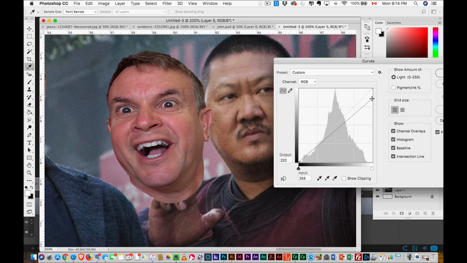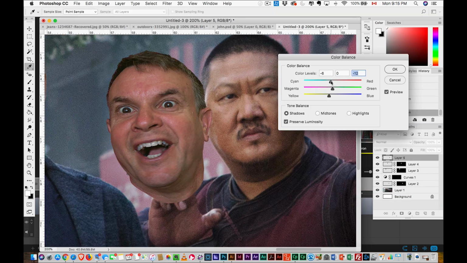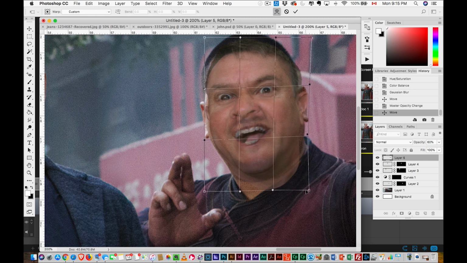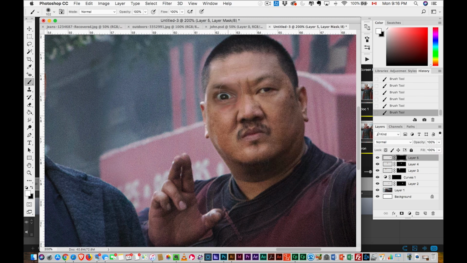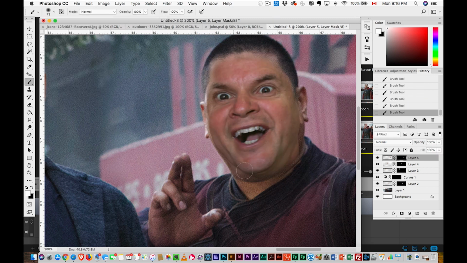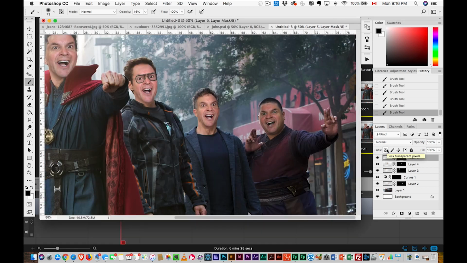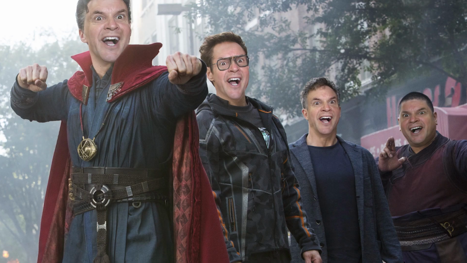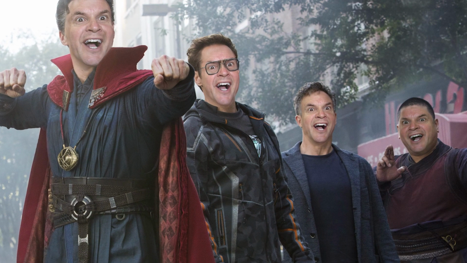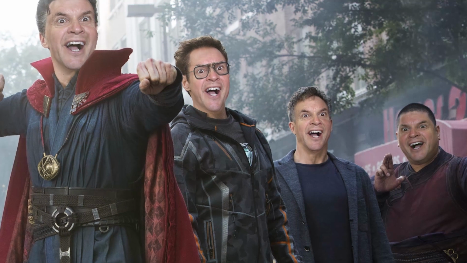Okay, last one, going with Wong. So we're gonna tint, we're gonna match the skin tones, gonna put him in there. This one I am gonna do a warping mesh, just because he has a much rounder face, and we're warping him. And there you go. There's our horrific photo full of John Purchase.